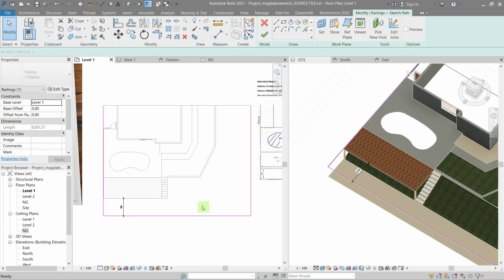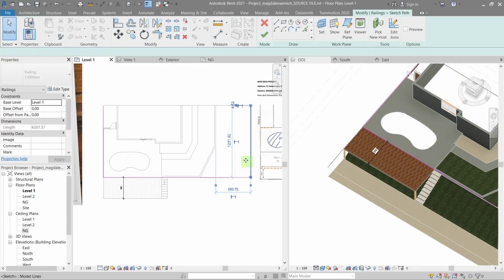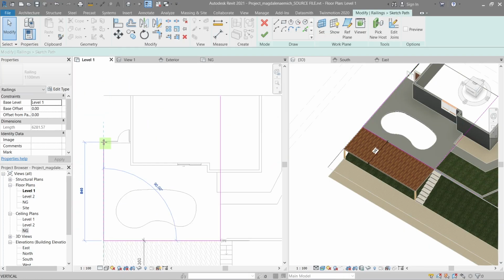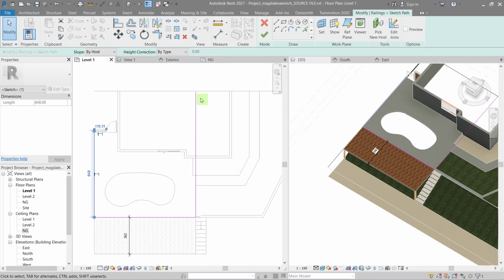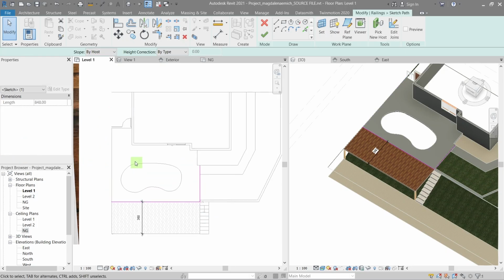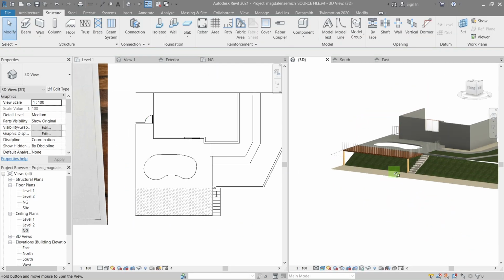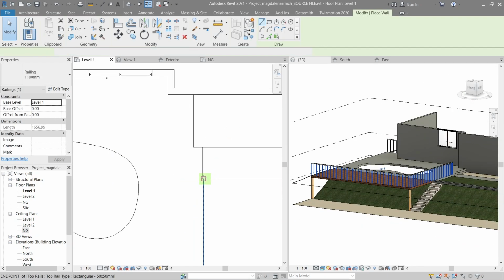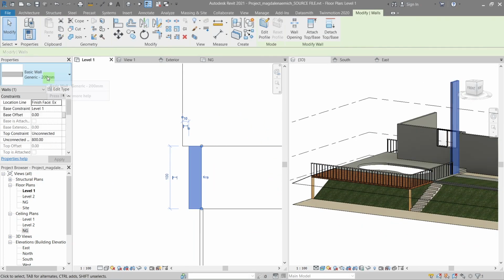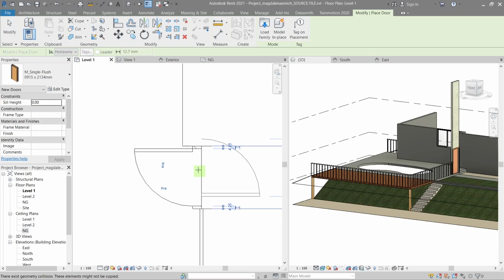Next, let's add some railing to the deck. With the Railing tool from the Architecture tab selected, draw the railing as needed. Revit won't let us add doors on railings, so the easiest way to do so is to cut the railing and add a wall in its place. Then add a door to this new wall.